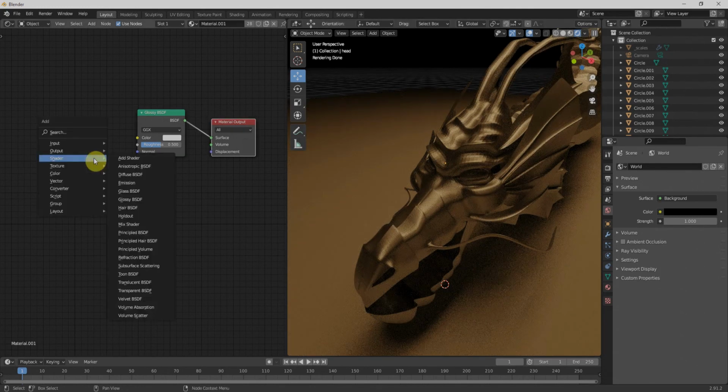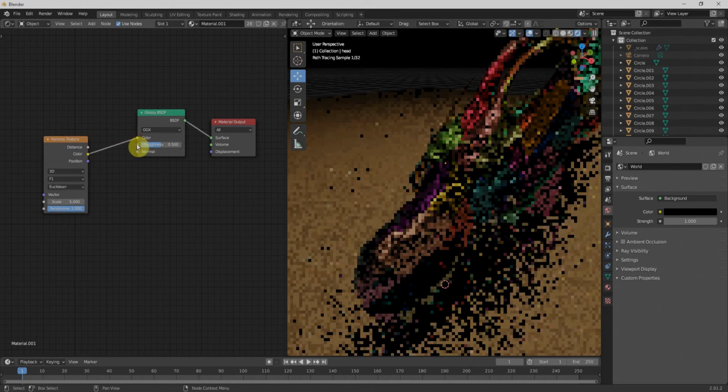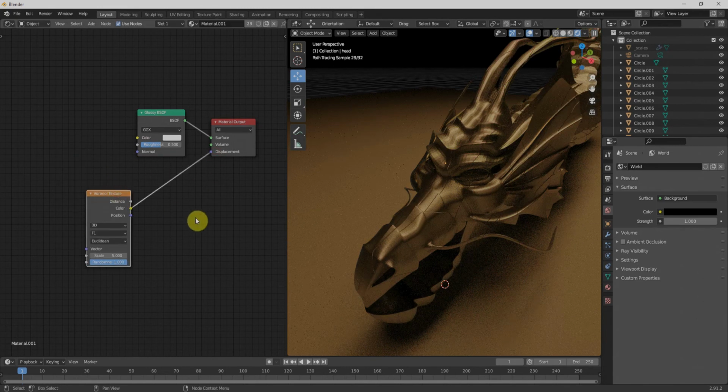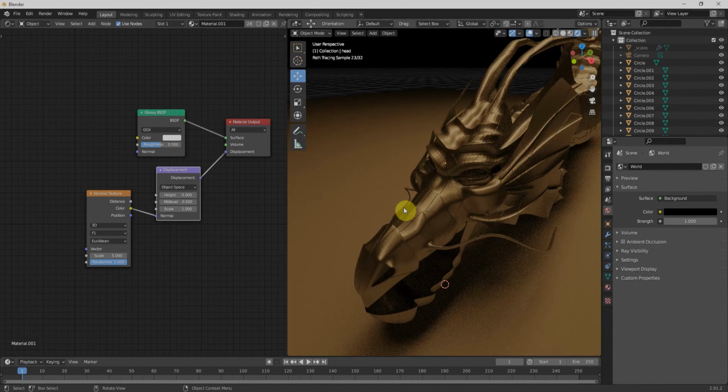We'll add another node by going to the textures and adding Voronoi, and we'll connect the color with the color, but that will bring us something like that, which we don't need. We'll connect this with the displacement. We'll add the Displacement node from Shift A. We'll search displace, and add the displacement. You can see the difference.